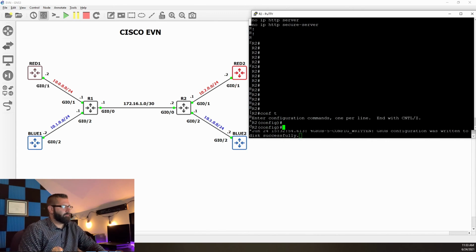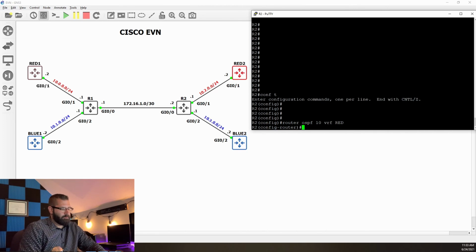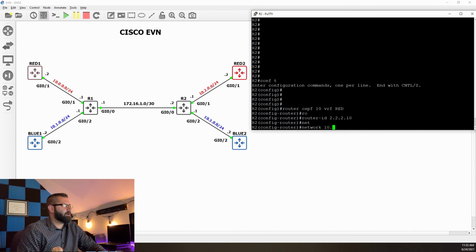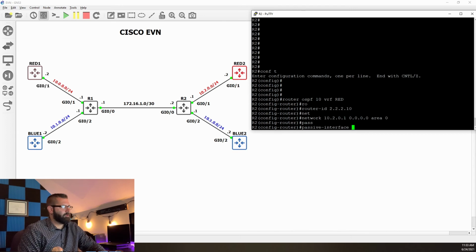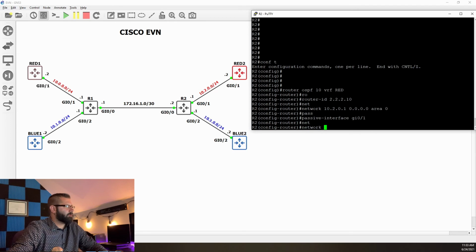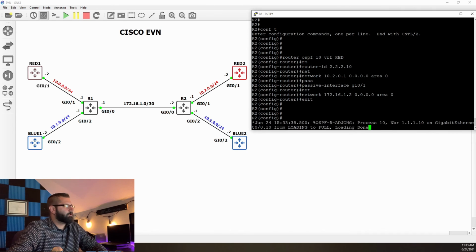and essentially configure the same thing. So we'll say router OSPF 10 VRF red, router ID 2.2.2.10, network 10.2.0.1, passive interface gig 0/1. Let's add our VNet trunk. So we'll say 172.16.1.2. And as soon as we do that, we should see an OSPF adjacency form. There we go.